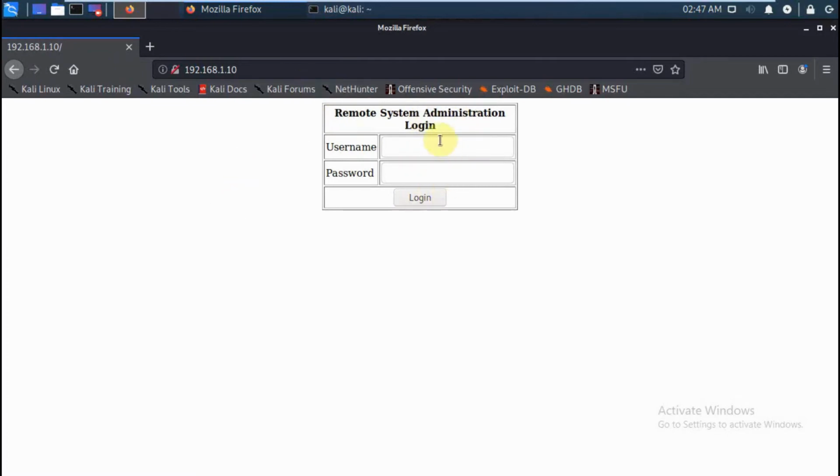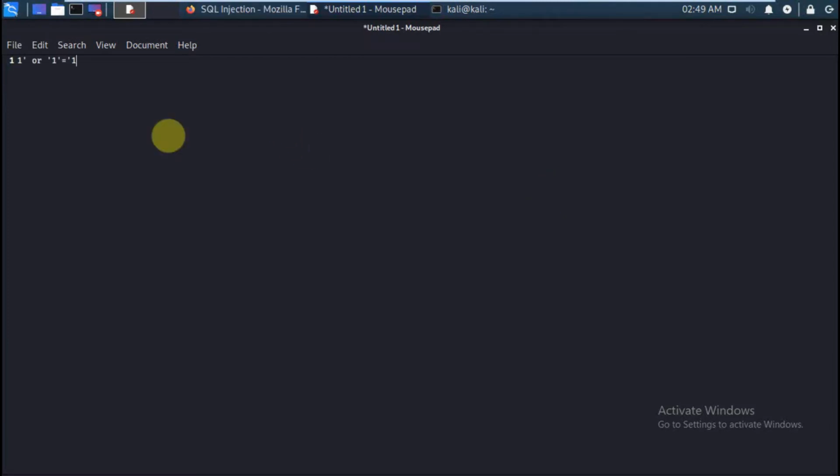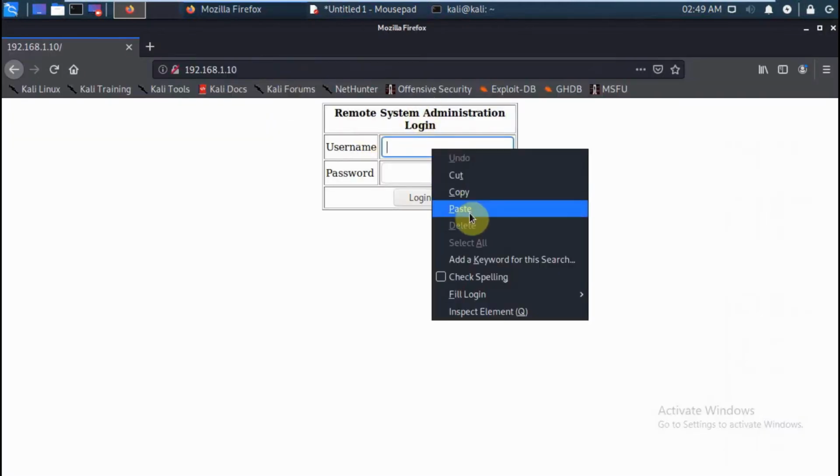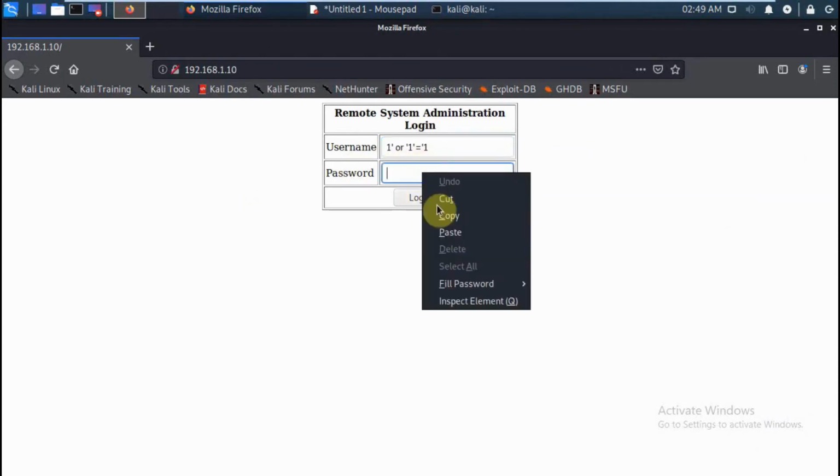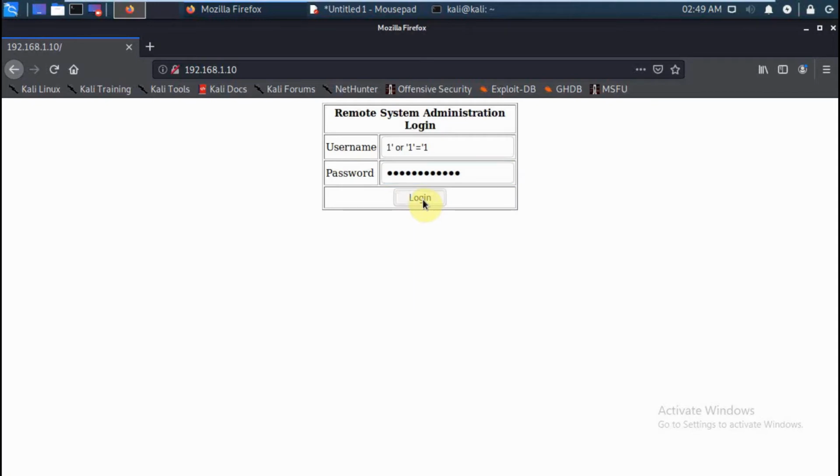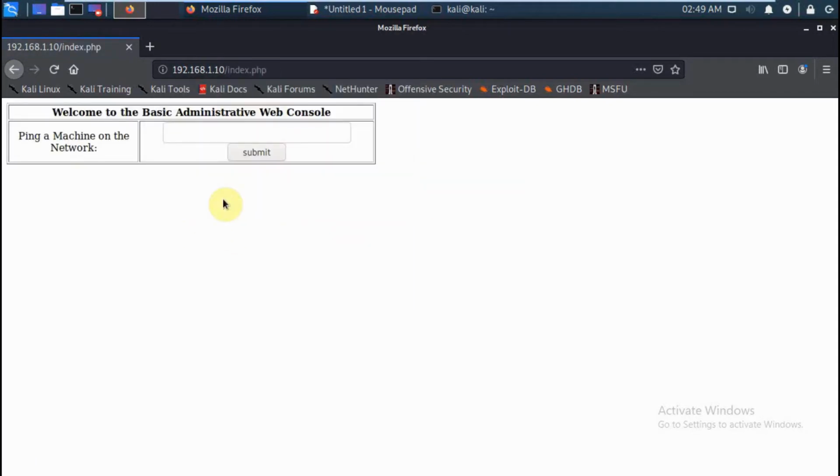That means let's perform a basic SQL injection. So I'm gonna write over here, this is our basic SQL injection. Let's copy this and paste it over here and down over here, and let's try to log in. Okay, we have got the basic administrative web console. So we can ping this.